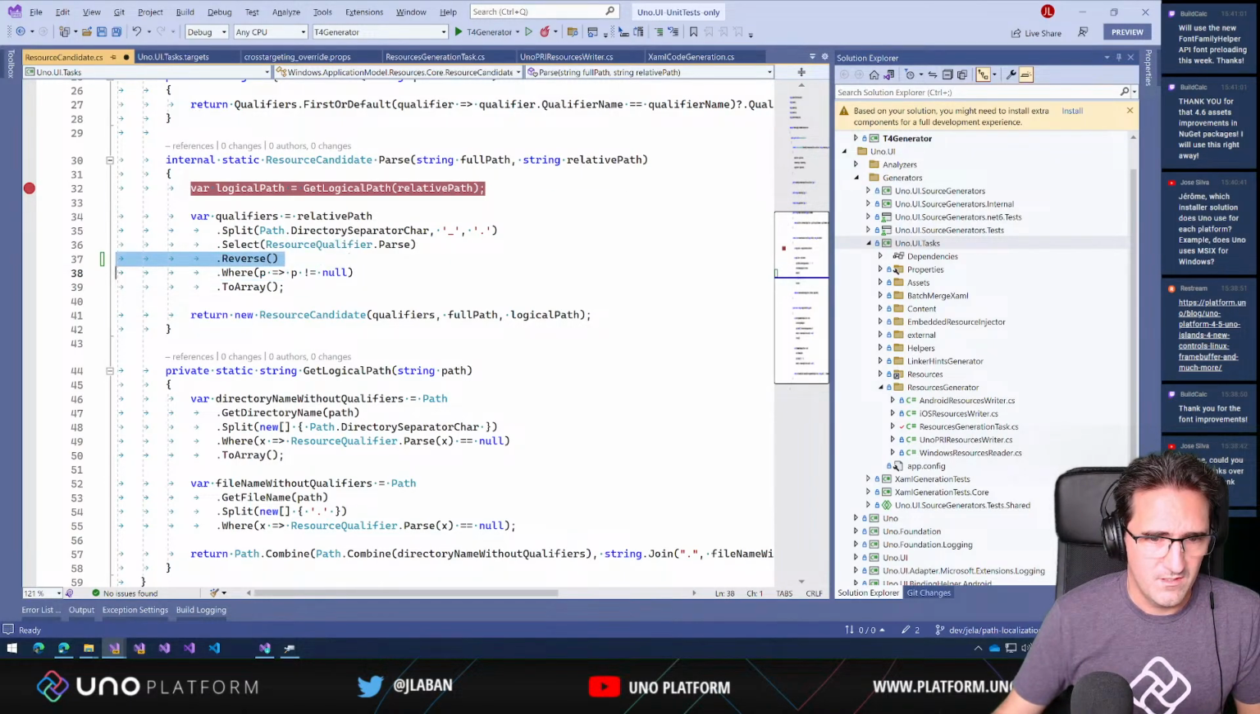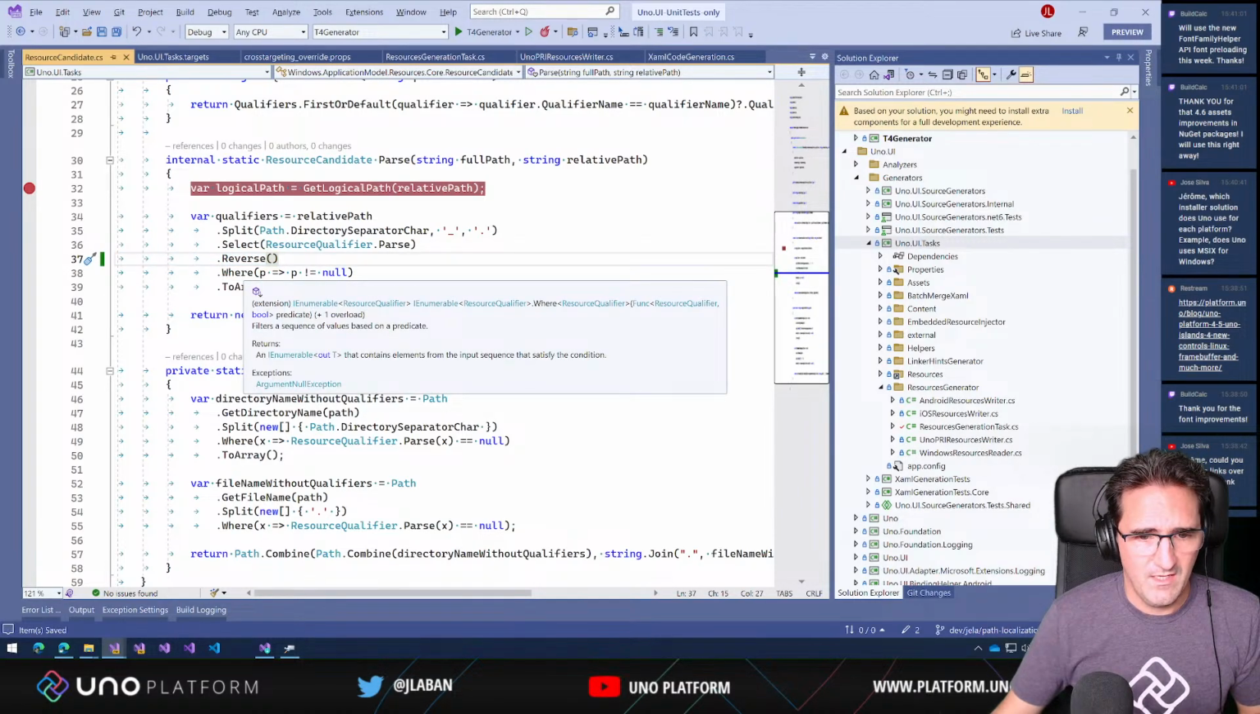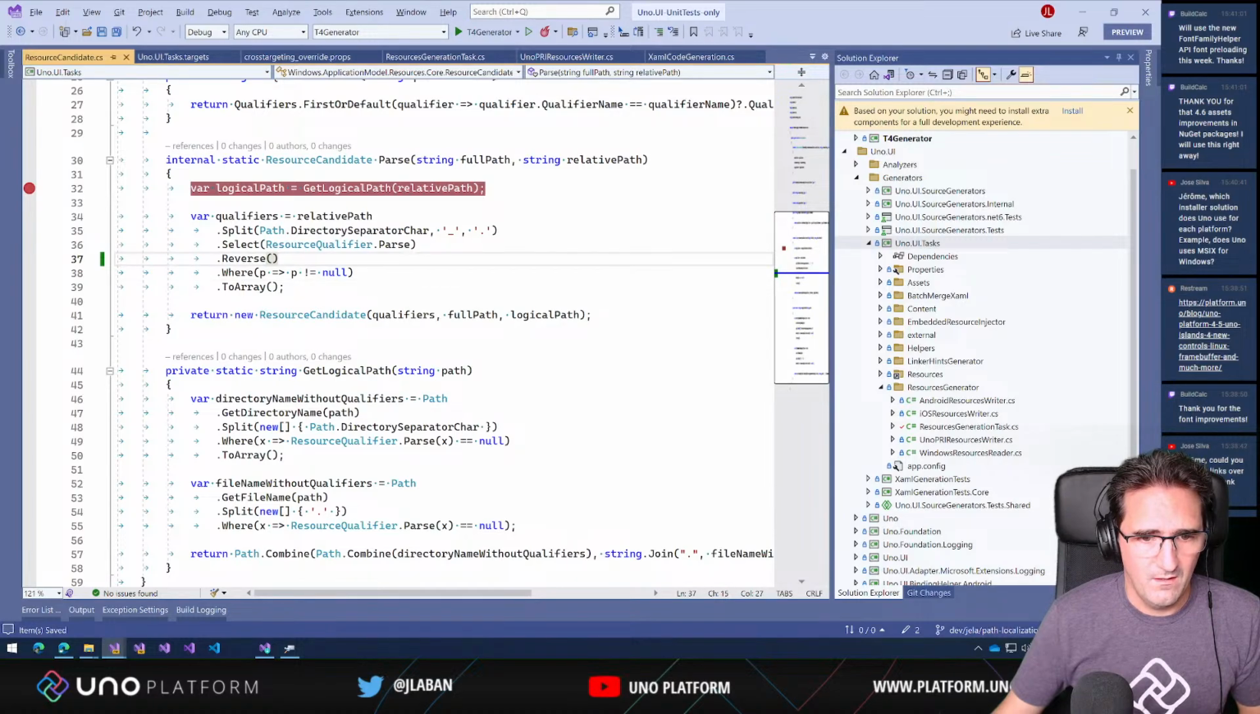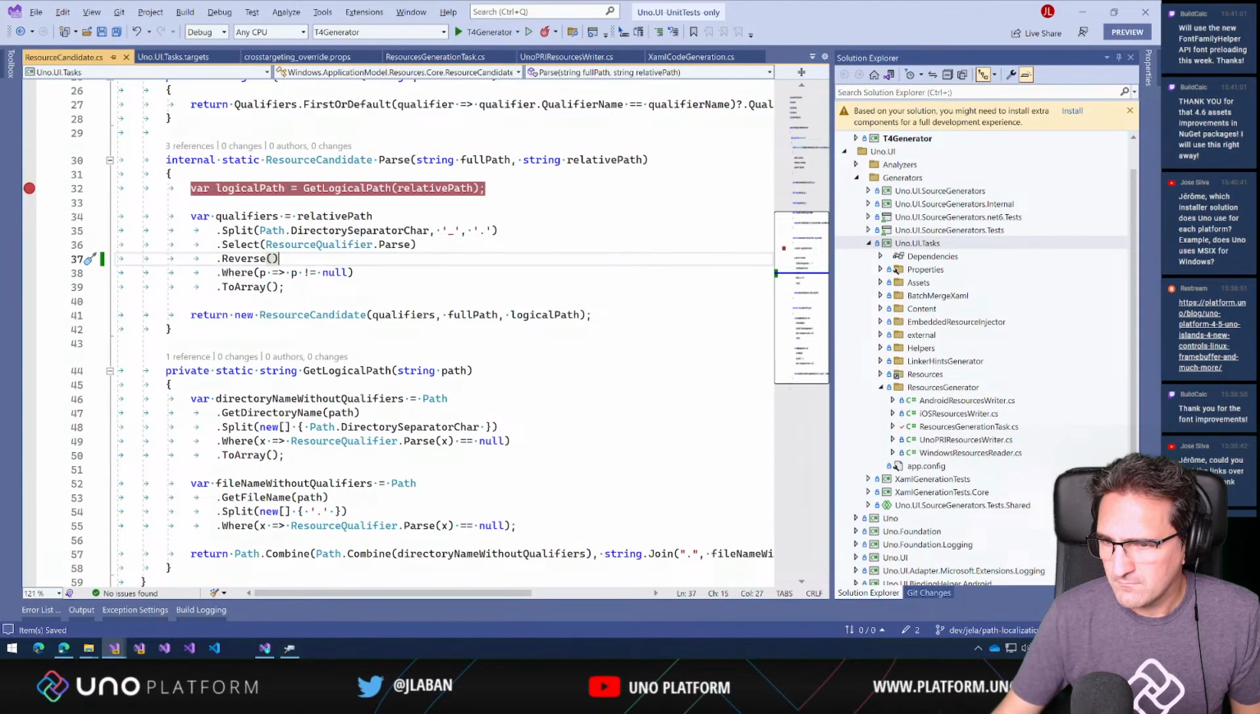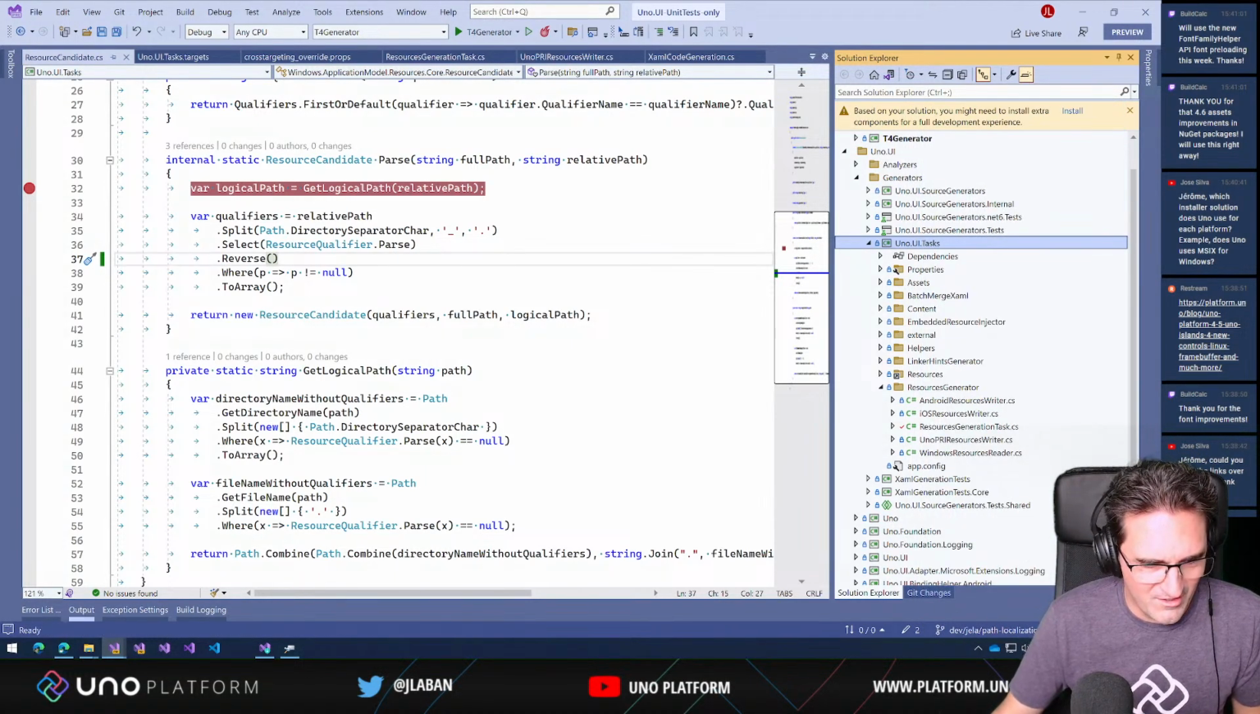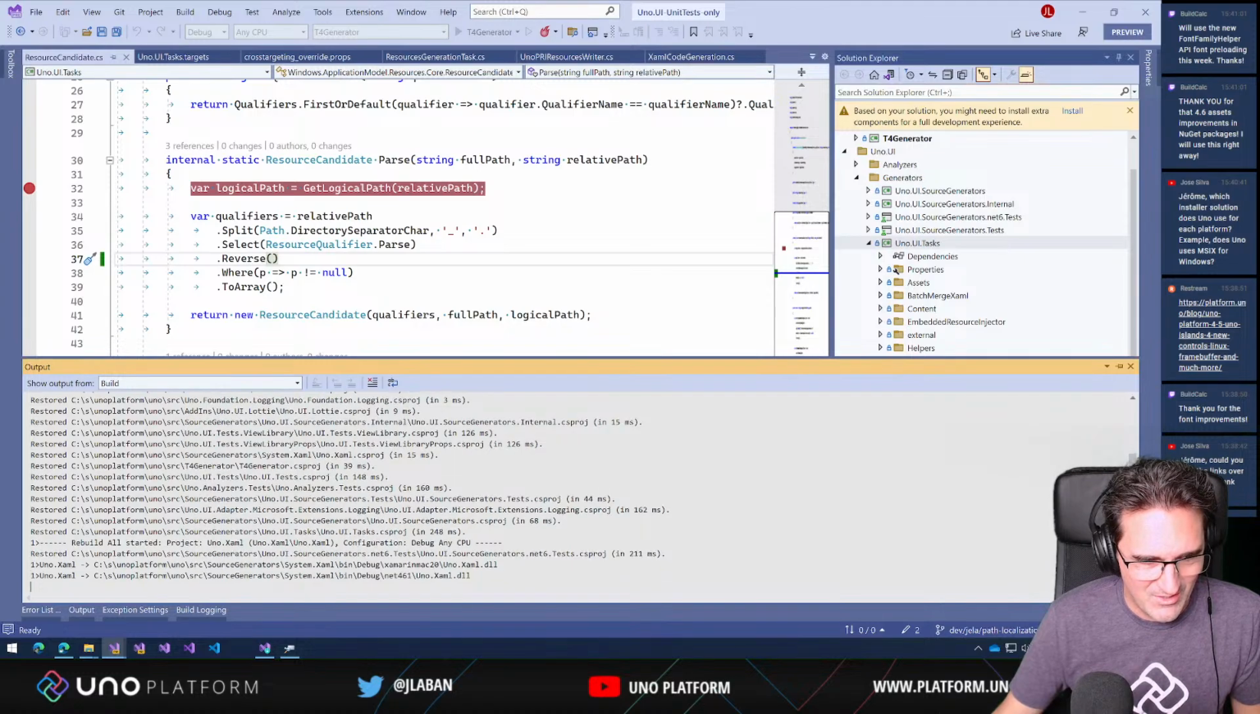Let's do a reverse here, and we're going to take the first part of the path that is not null, that matches a valid resource qualifier. So let's rebuild and see if our changes actually worked previously.